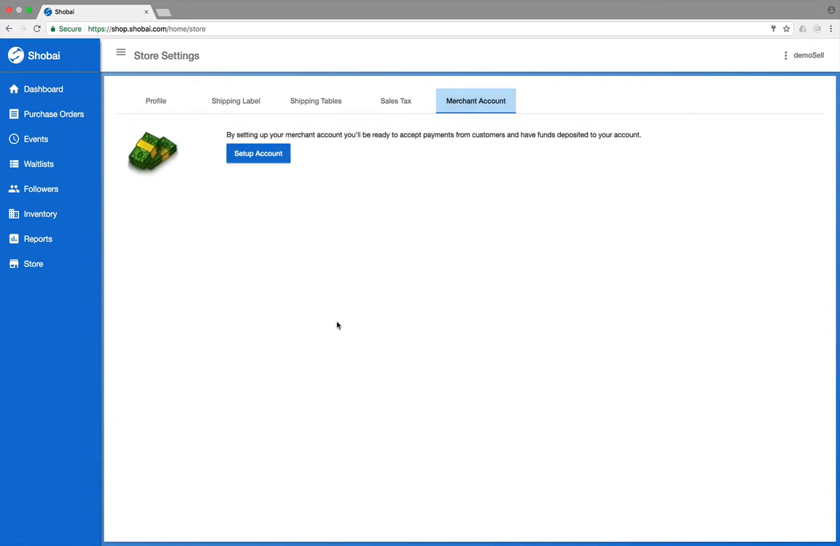And the last thing that we need to do is set up our merchant account. This is the way that we get paid. So I'll set up my banking information, and this is where money will be deposited from my sales and also where money will be taken out in the case of refunds. So let's go ahead and set this up.